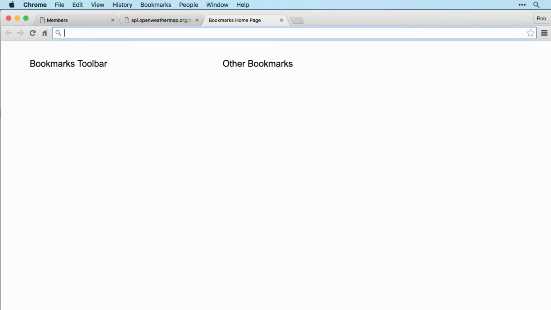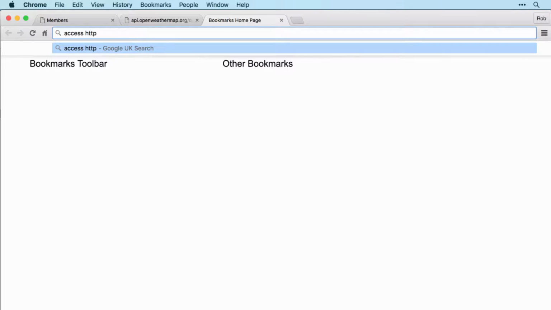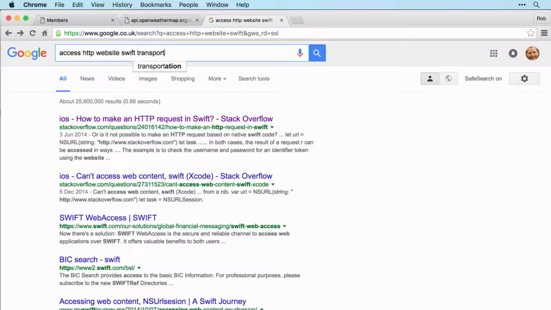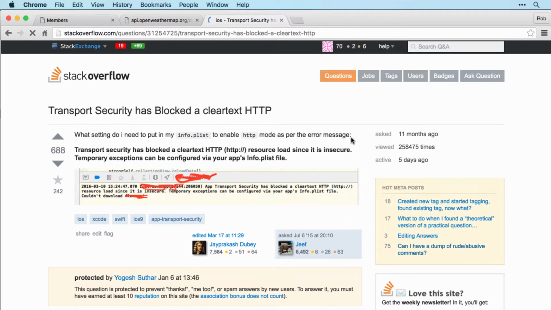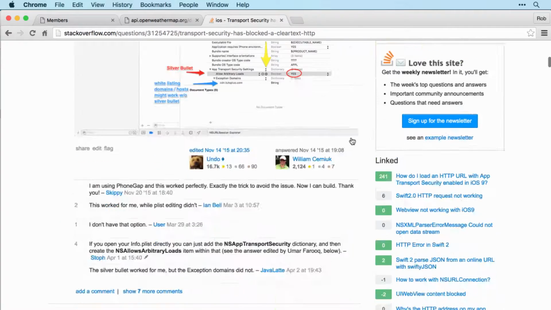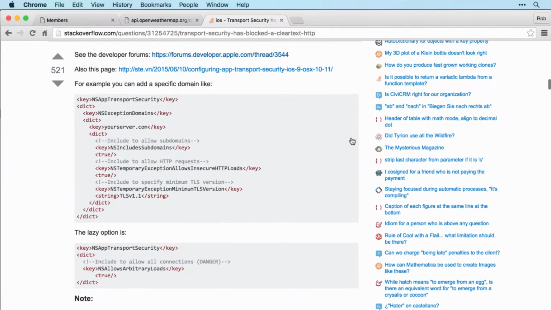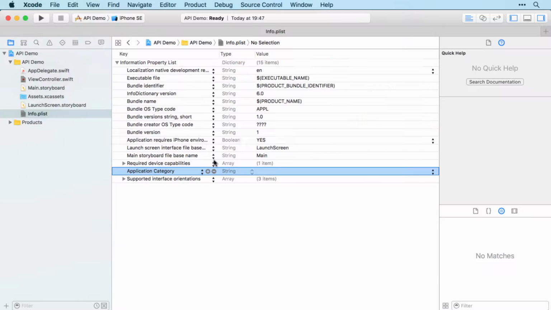You can just do a quick Google of something like "access HTTP websites Swift transport security," and that should get you a result involving transport security blocking an HTTP connection, and then scroll down until you find a solution in plain text. And here we go. So that just saves you having to remember the precise names of everything every time.